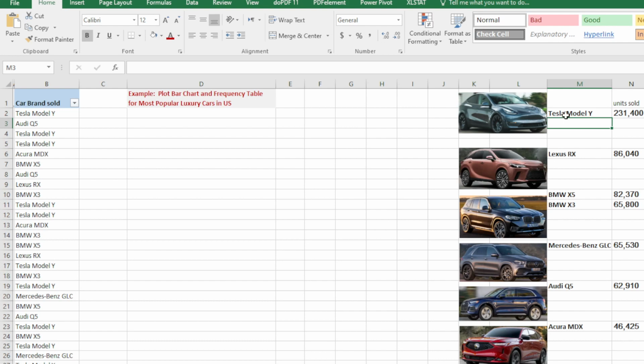corresponding to these seven famous, or highly popular, luxury cars: Tesla Model Y, Lexus RX, BMW X5, BMW X3, Mercedes-Benz GLC, Audi Q5, and then Acura MDX. You can see the number of units sold correspondingly in this table shown here in this specified year. Now, what we want to show is just quick plotting and also tabling.